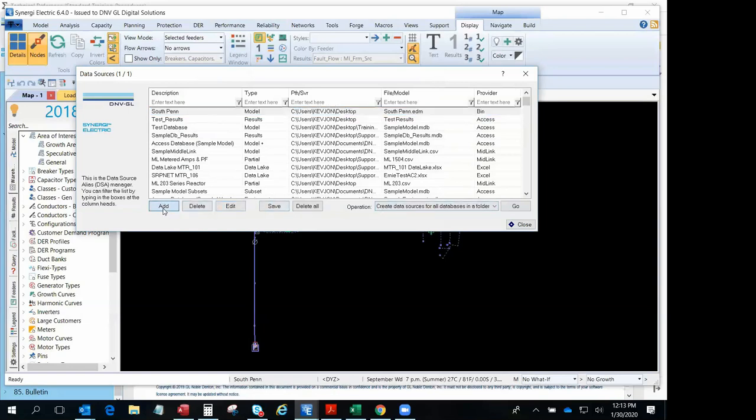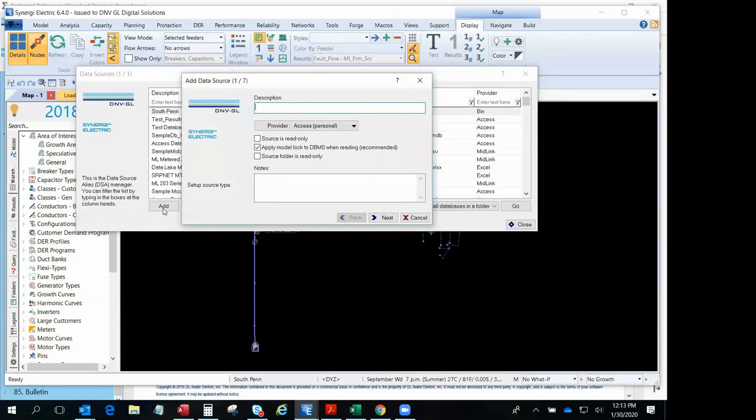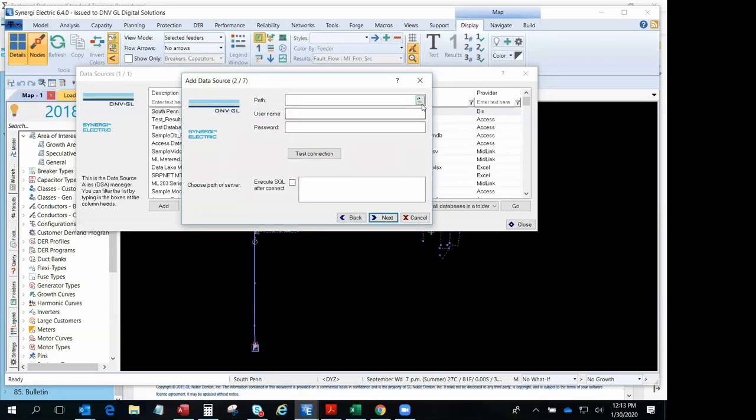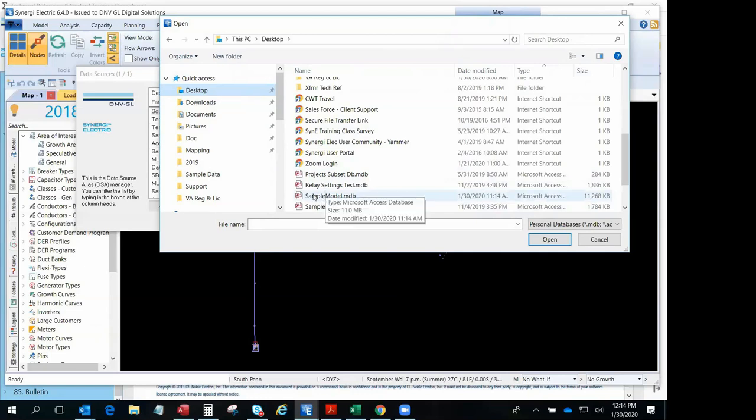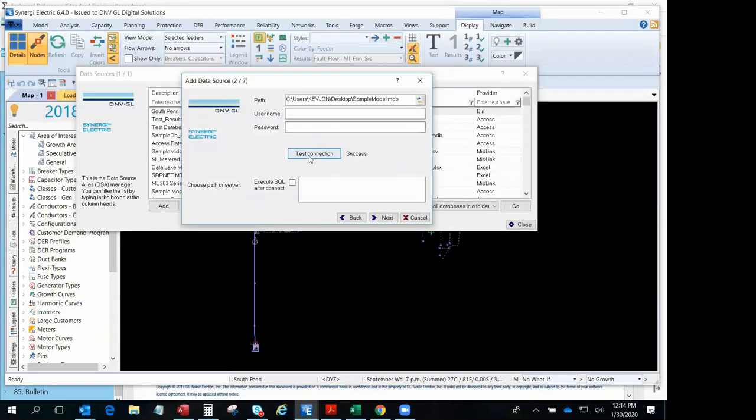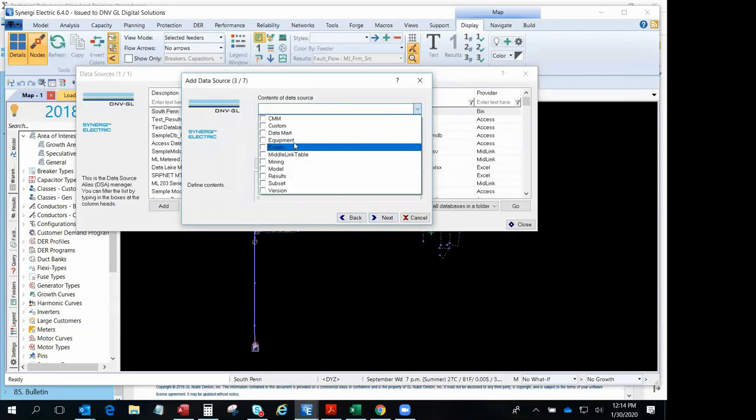So let's just step you through and add a data source for one of my models sitting on my desktop. So let's call this test DB. And we're going to go out to my model desktop, and we'll just set this one. We'll call it sample model. Always good to test the connection, make sure everything's working properly. Hit next, and this one I'm going to make it a model data. And you can also select additional tables or different data sources.